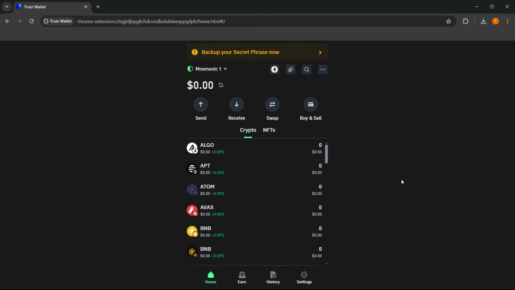In this video, I'm going to show you how to withdraw Trust Wallet to GCash. So what you want to do is first open up the Trust Wallet on your Chrome extension, so on your desktop, or your app on iOS or Android. And once you're in here, it's basically the exact same process for both of them.